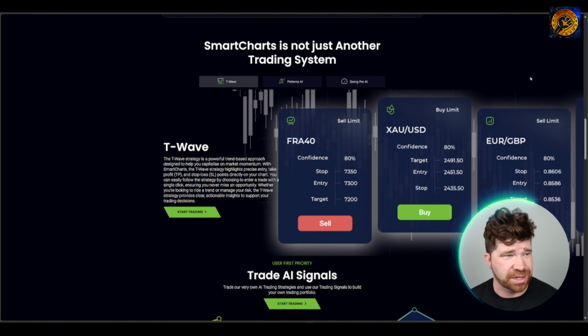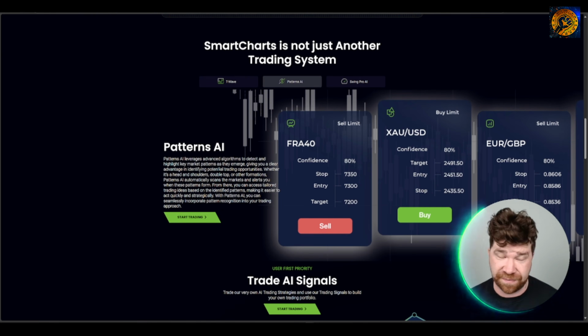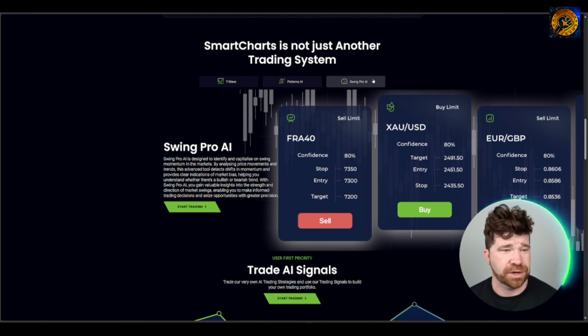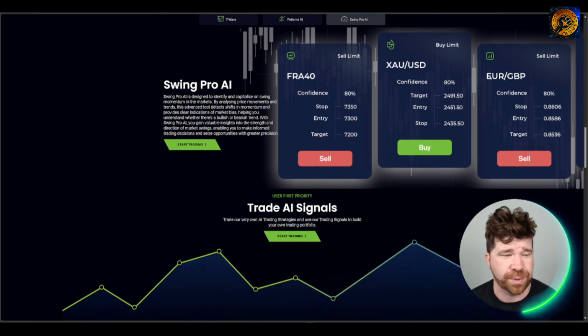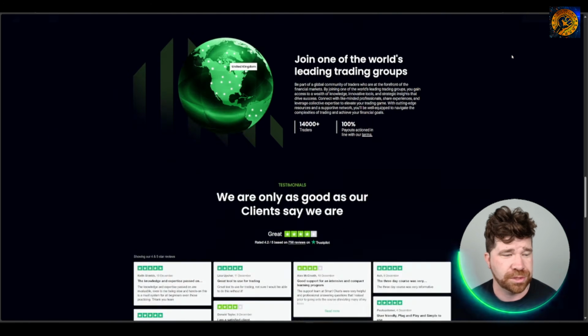Now scrolling down, you will even see right here, Smartcharts is not just another trading system, right? So they got what is known as a T-wave. So this is a strategy, okay? Not only that, we have Patterns AI. So Patterns AI leverages advanced algorithms to detect, highlight key market patterns, right? Which is very important. And then they even have Swing Pro AI as well. So once again, a lot of important details here. You're more than welcome to check this out.